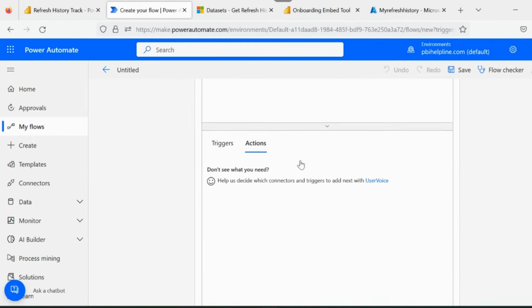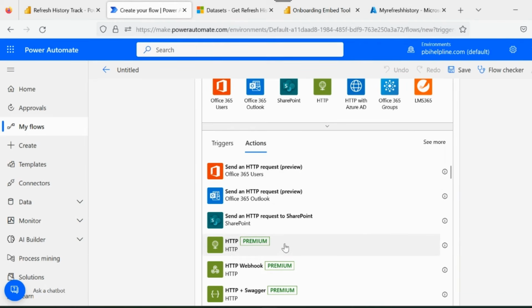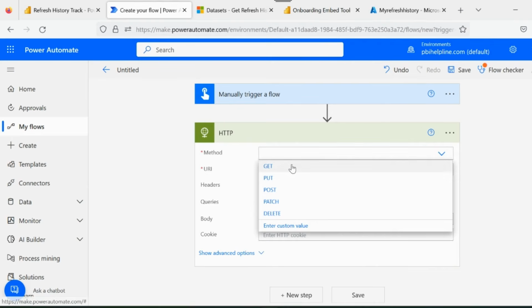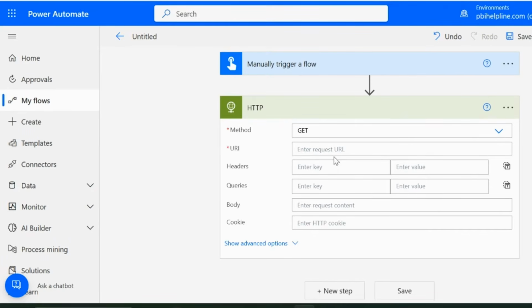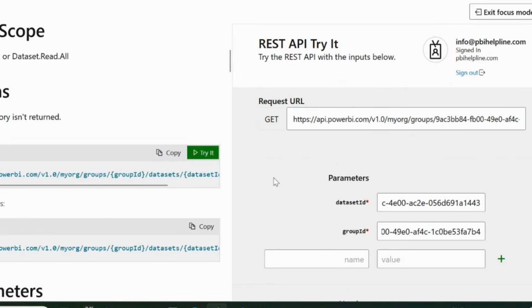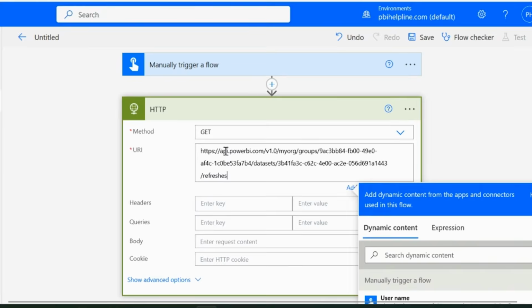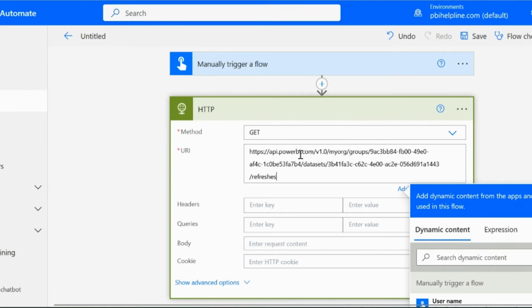Because at this place, I will use my API details which will run on the trigger. Let's fill all these details. First of all, select the method, which in our case is a GET method. Next is to add the API URL, which we can get from the documentation page, which we just tested. It also has the group ID and the dataset ID of my actual dataset.